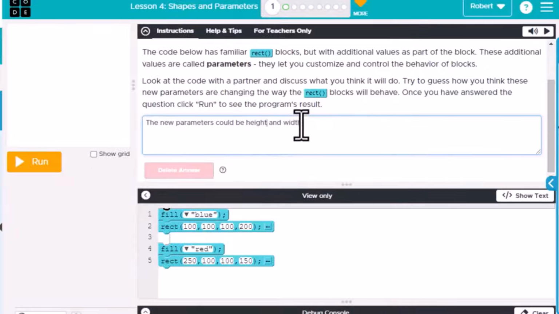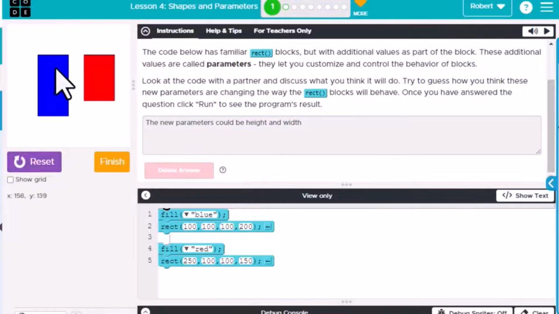We'll go with height and width. Okay. And so that's probably what's going to end up happening here. And if I hit run, look at that. Now, if I wanted to change these, the blue one right here is 100 by 200. Let's just, oh, it won't let me change it. I would imagine if I changed this and added more to it, it would change it.